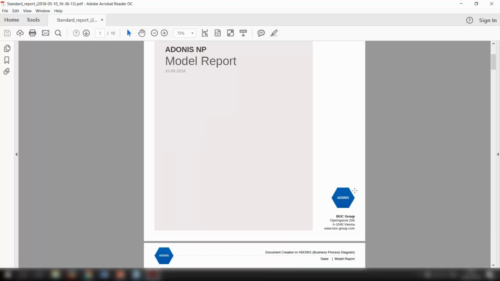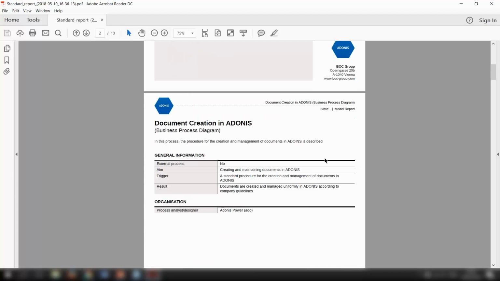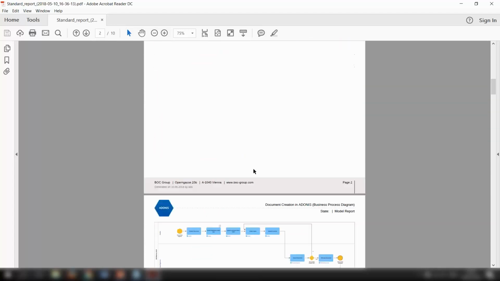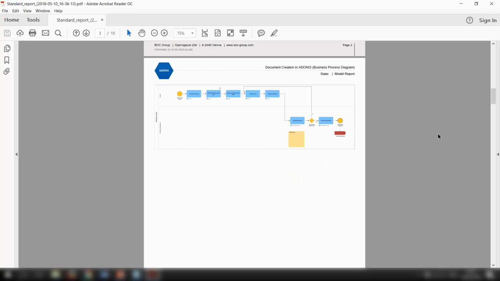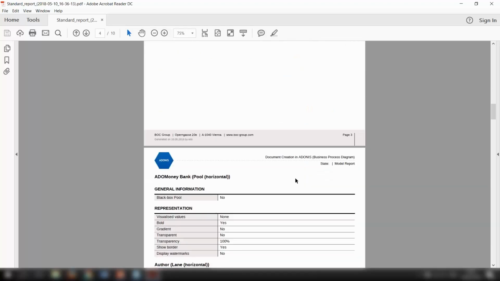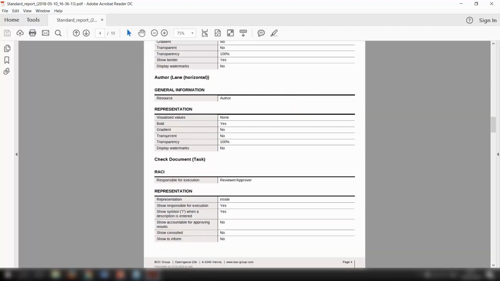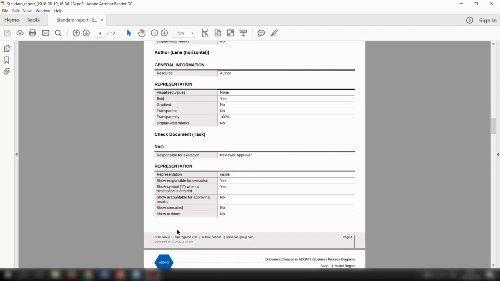You can add some corporate identity with your logo and your company address. You then get all of the information related to your process. You get an image of the process as well as all of the attributes that have been populated for the content of your process. There's also the footer. Again, you just get some corporate identity, and you can see when the report was generated and which user generated the report as well.